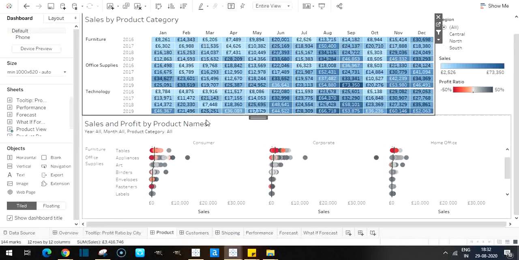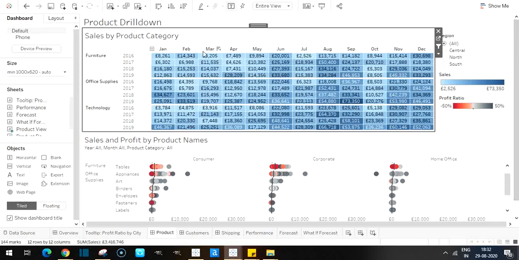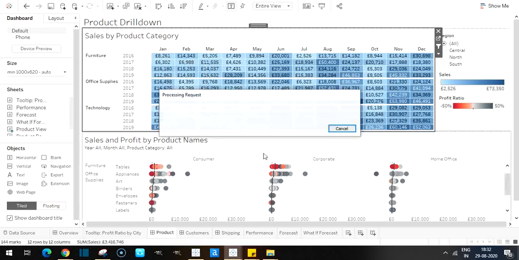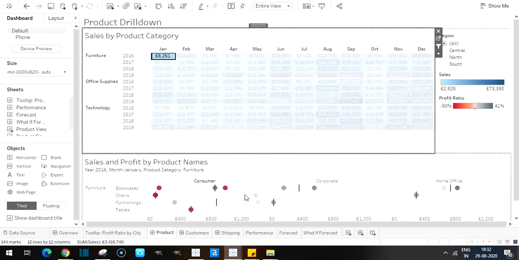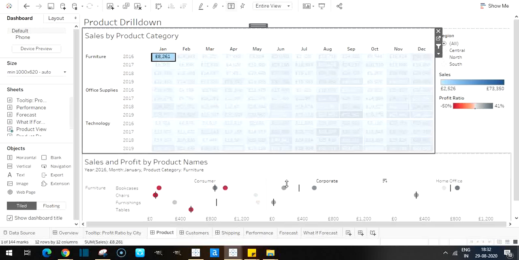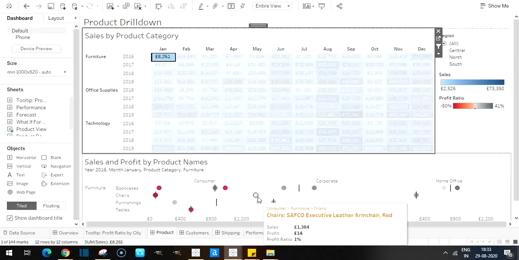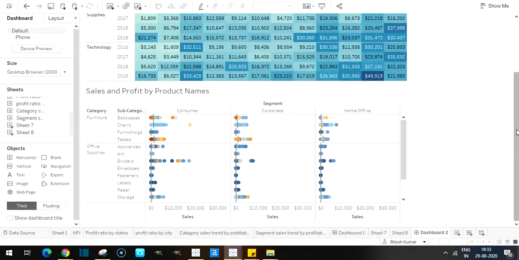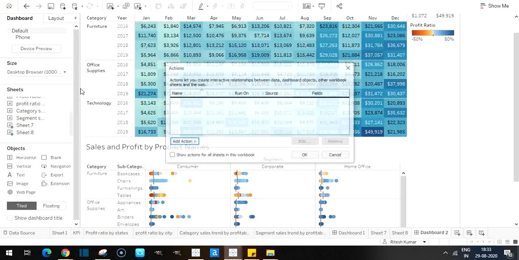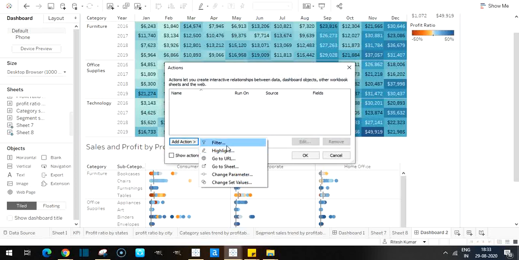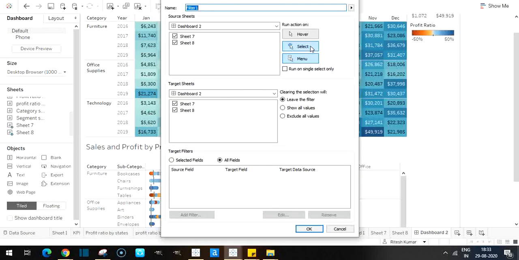Now the time is to apply this filter. When you click here, I think the bottom part will filter according to the Jan 2016 data. Yeah, look at that. There is an action involved from this page to this page. So I'm going to build the action here. I'm going to bring up the actions, create actions, and this action will go from sheet 8 to sheet 7 to sheet 8.